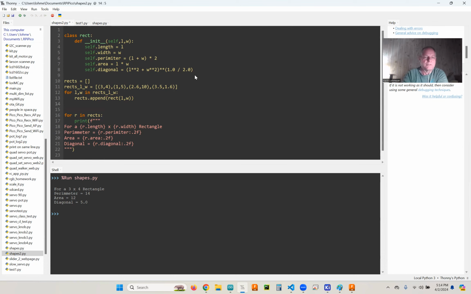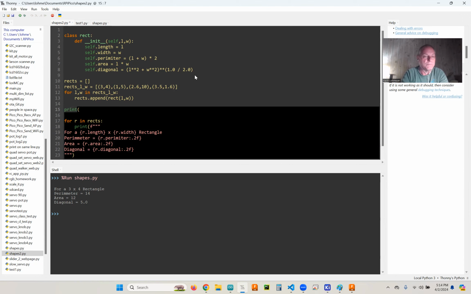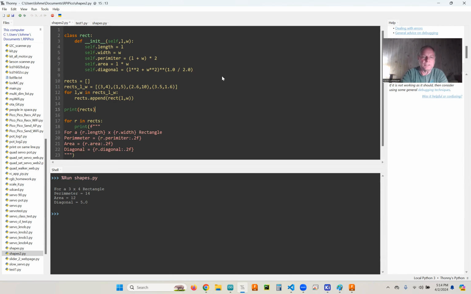So I forgot I wanted to do this. I usually don't code on the screen, but I'm just going to print the recs. That's our list that we got up here. And you'll see that it's a list of objects, and it'll print out that it's a list of objects. But anyhow, when we do that, we can step through all the recs objects, and we can do this f-print.